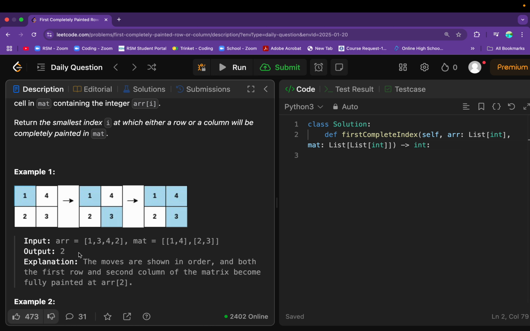In this case, our output is 2. Well, why is that? Well, they actually give us the moves in order in these images, right? And at the end of the third move, or rather, sorry, the second move, both the first row and the second column of the matrix would become fully painted at array index 2. That would be the smallest index I, where either a row or a column would be completely painted in the matrix. In this case, that would be the third move. Right? And let's go ahead and take a look at why that is.